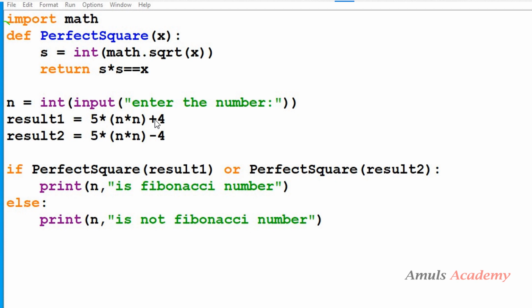Here first we can see the first line is import math. So it will import that math module. And here we can see the function definition. The function definition will execute only when that function is called. Okay, so the execution of the program begins from here.